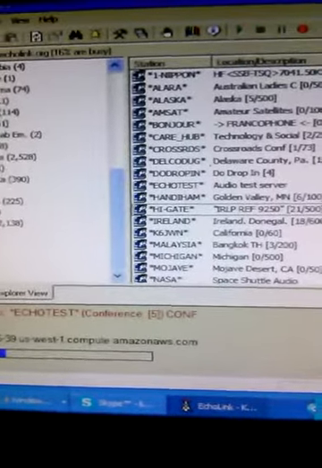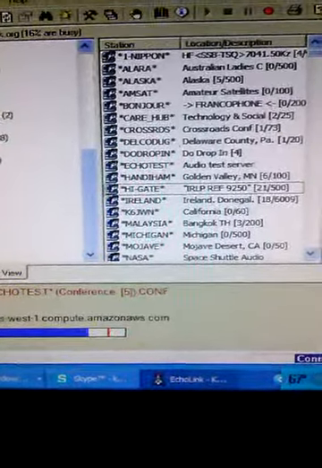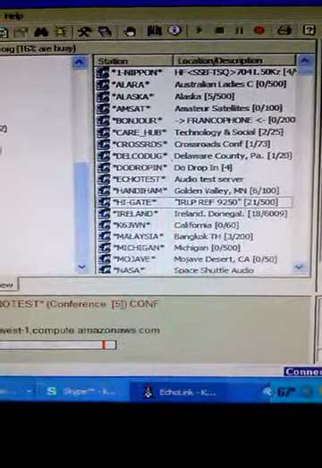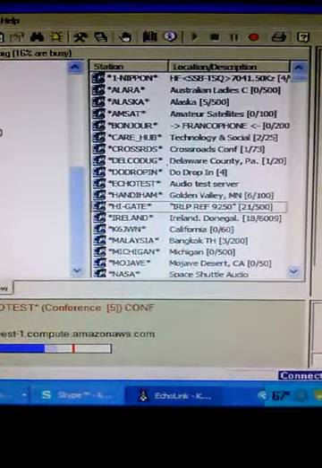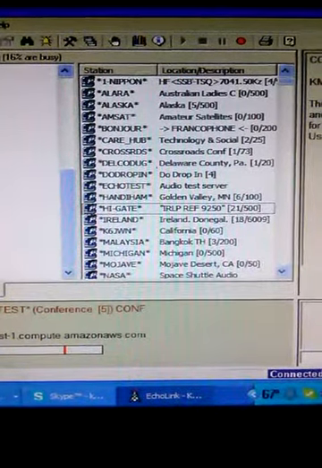and you'll get this. Welcome to the EchoLink test server. This server records your transmissions and plays them back to help you adjust your transmitted and received audio. Please feel free to connect as often as you like.